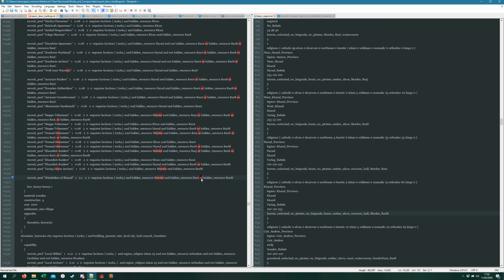So if I had put and hidden resource Mordor or hidden resource L and hidden resource M, it would look for the hidden resource Mordor and make it available there, or it would look for a region that has both L and M and make it available there.